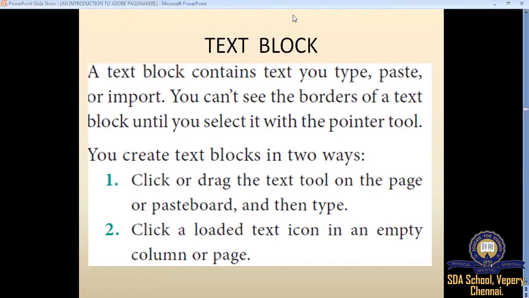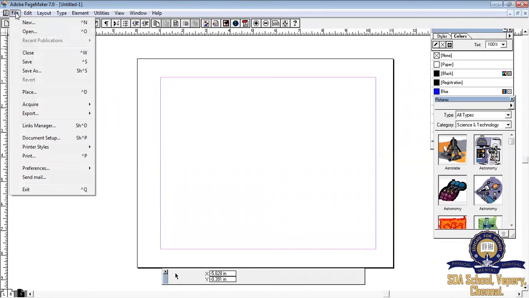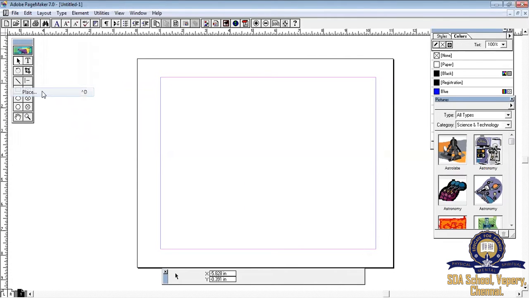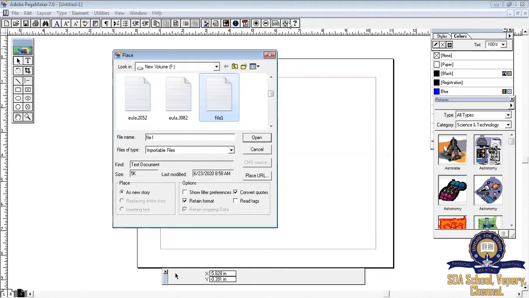Let me show you how to create a text block first. I am going to my Adobe PageMaker window. I am choosing the File menu, choosing the option Place. The Place dialog box will come on the screen. Already a file has been created by me. It's a file which has already been typed and saved in my F drive. That is file 3.